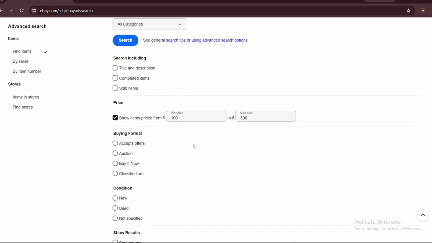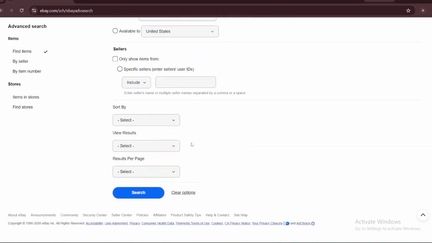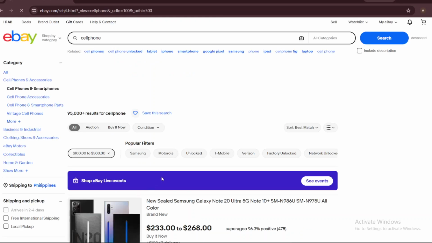No more scrolling past $1,000 listings when you only have $50. Once you've entered your price range, click the search button. Let eBay do its thing for a second. And now look at those results. Every single item on this page falls within your budget.